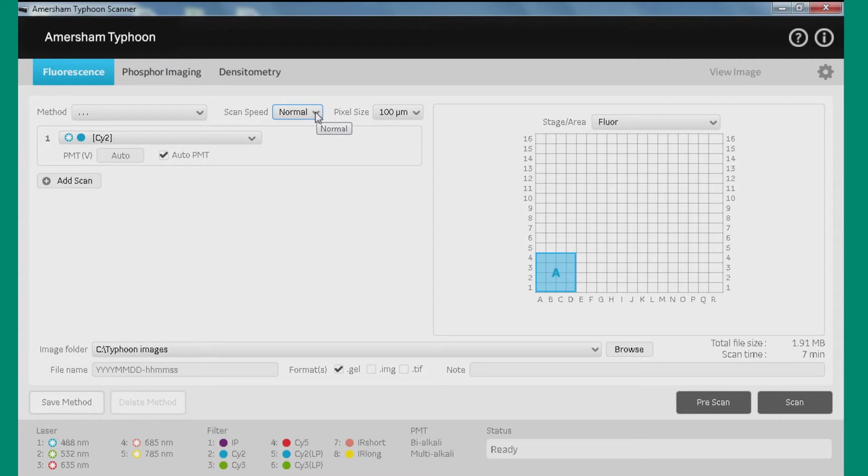You'll also notice that we have two choices for the scan speed. One is normal, which you'd normally recommend. You also have the option to go to slow. When you go to slow, you'll see this time will increase here, and this is because it's going to do a double pass over the sample. When it does a double pass, it will average out the signal, so it's going to give you a little bit better sensitivity and a little bit better dynamic range. But in most instances, we'll work with the normal.